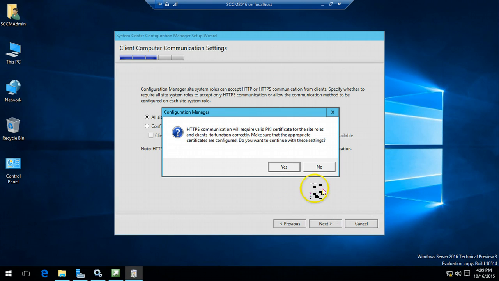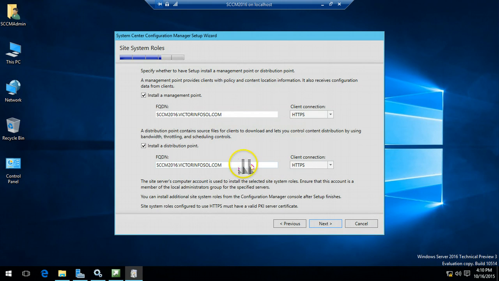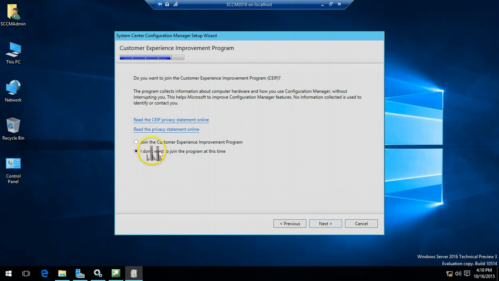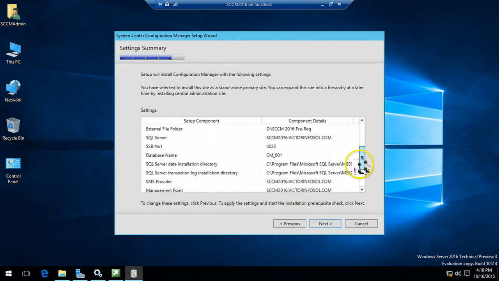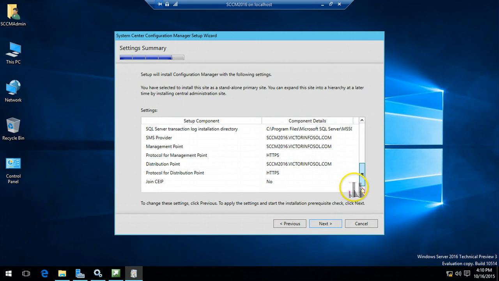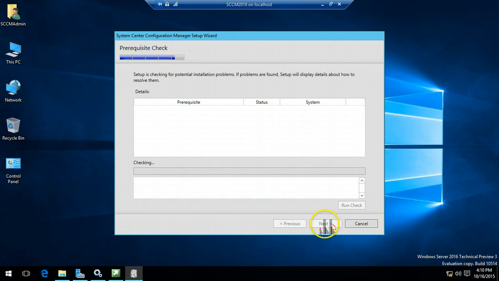Going to click Next, and this gives a message that HTTP communication will require a valid PKI certificate for the site roles to communicate with the clients. I'm going to select Yes, and install the management point and install the distribution point. I'm going to install both on this server, so I'm going to click Next, and I don't want to join the program at this time. Click Next, and here all the information is listed, and I'm going to click Next.